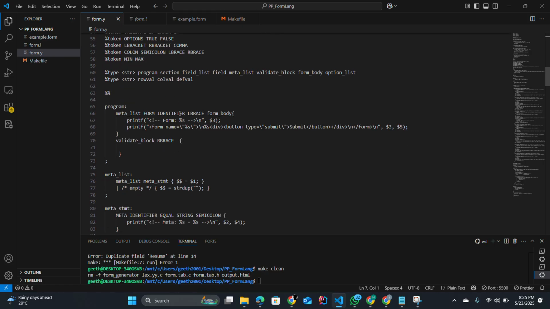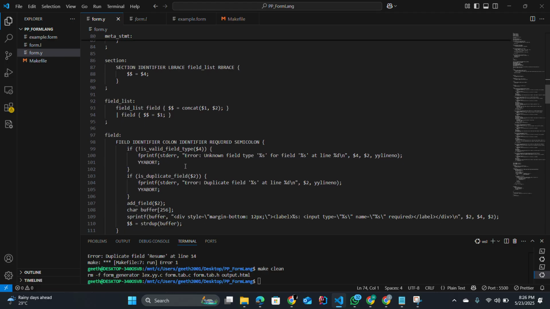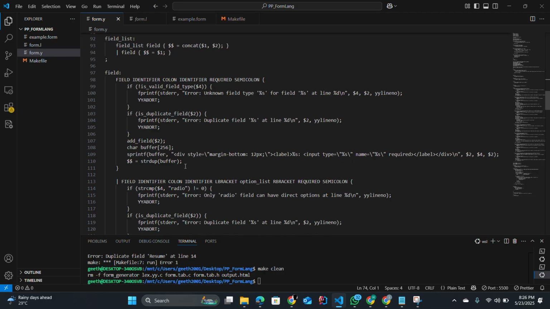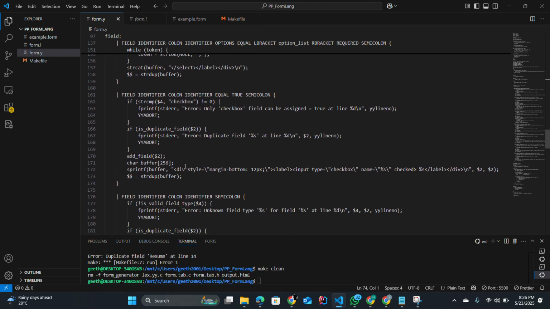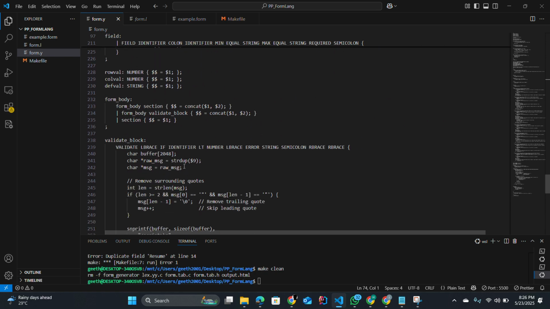The program rule starts with meta, then the form block which contains the section. Each section contains a list of fields. Field list are field. I also support simple validations like if age is smaller than 18. Option list handling.